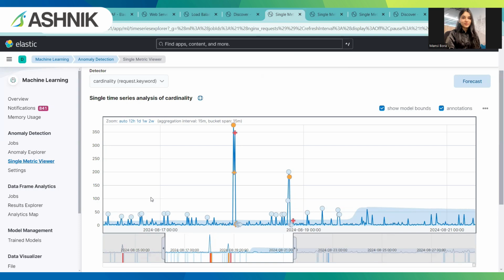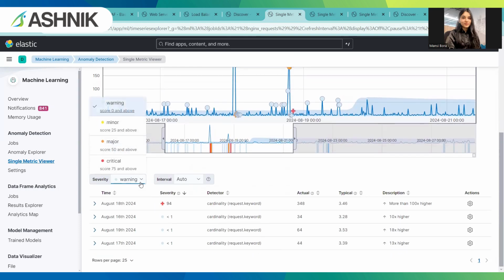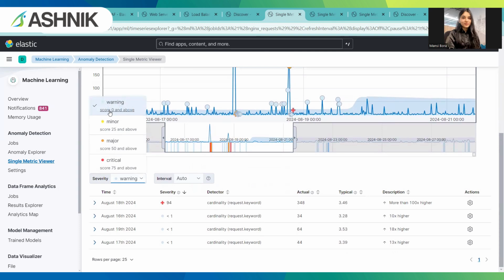If in a usual pattern there are, say, 40 unique values of requests per time bucket, and suddenly you see it going to 80, or going to one unique value, this deviation in the number of unique values is what gets flagged as an anomaly. Every anomaly is given a score from 0 to 100. From 0 to 24, it is a warning. From 25 to 49, it's minor. From 50 to 74, it's a major anomaly. And if it is 75 or beyond, it is a critical anomaly.